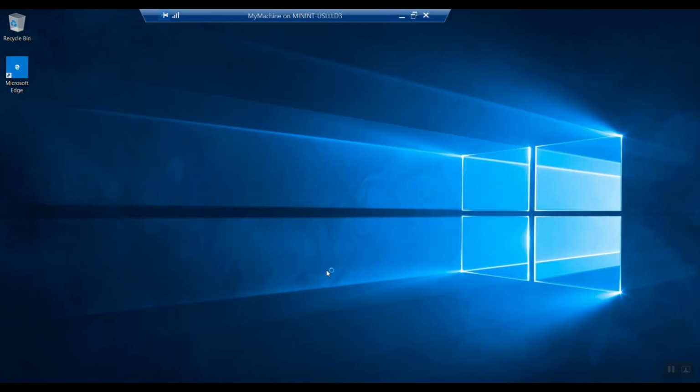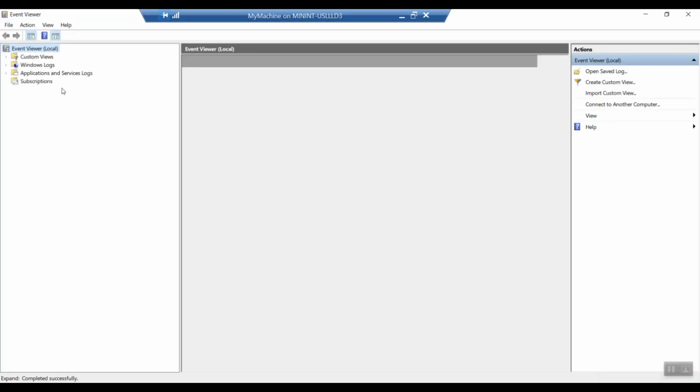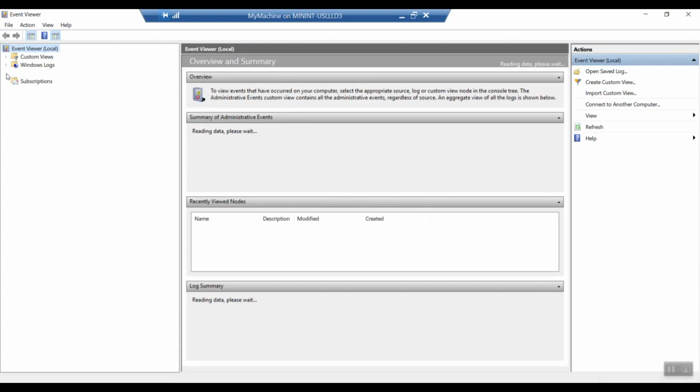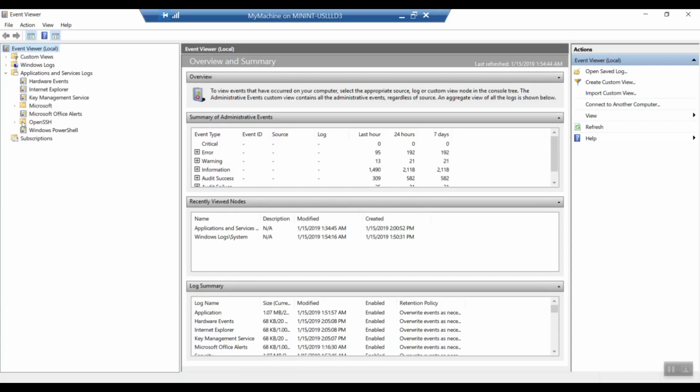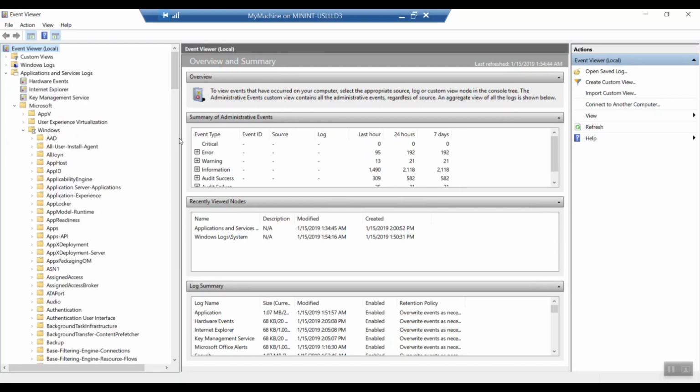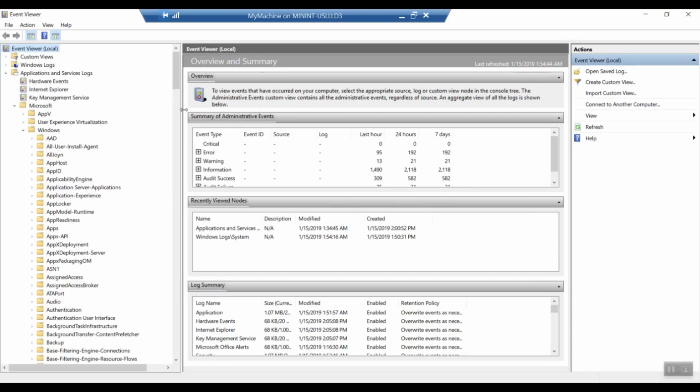There is a separate key that is created for the event viewer of the machine, wherein all the information will be stored. So for that you'll have to go to Application and Services Logs. Let's just expand that, and then we'll have to go to Microsoft and then Windows, and then there should be something called Provisioning for Autopilot.